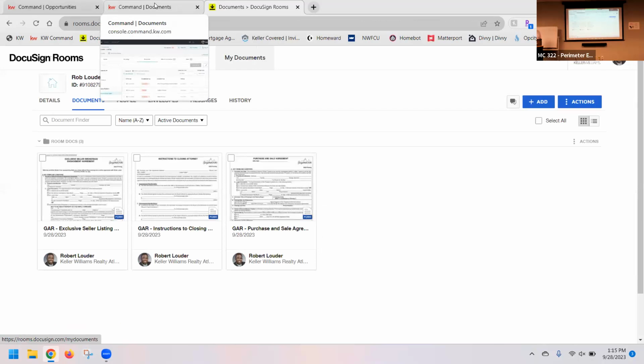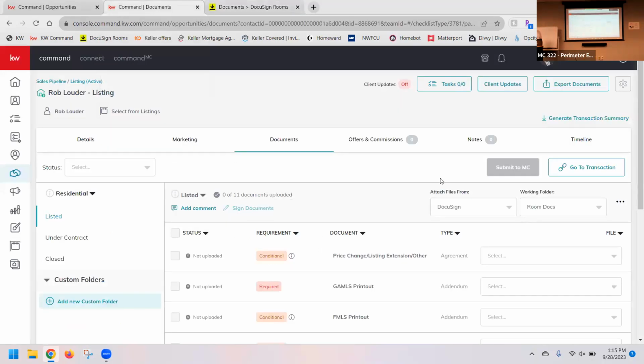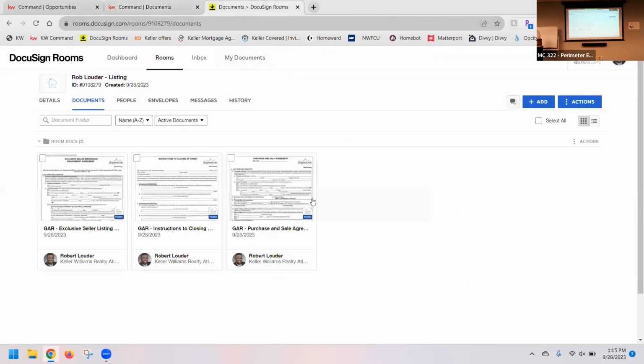Once you go into the room, by clicking on go to transaction or start a transaction, it's going to take you directly to the room that's connected to this opportunity. So it's automatically creating that room. Correct. Okay.